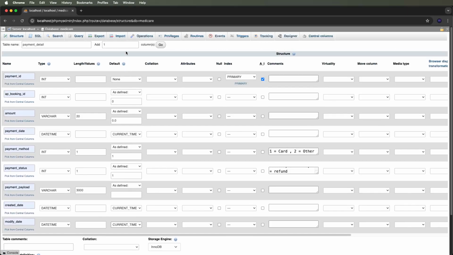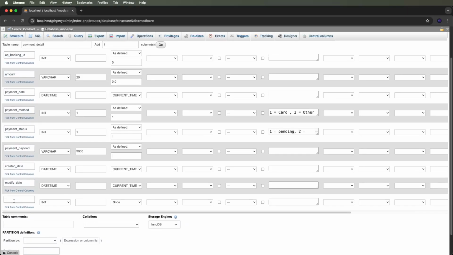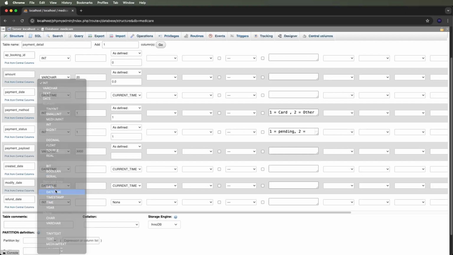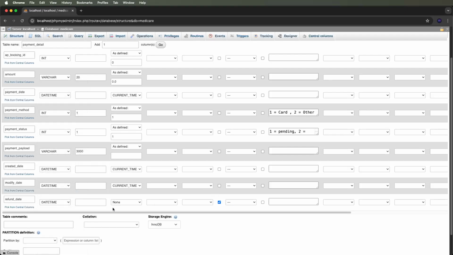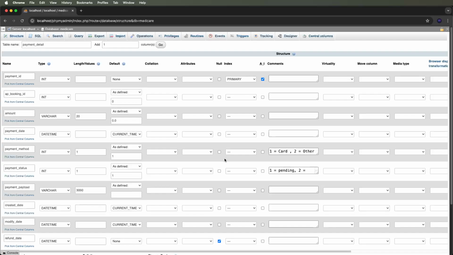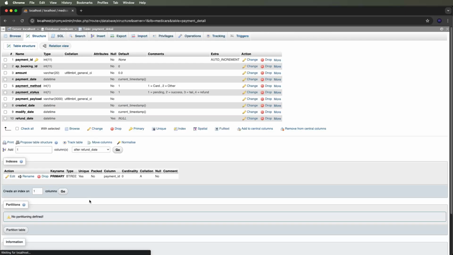And maybe we need one other column, refund date, date time, and we set it to null. Now save this, and it looks like this, creating the payment detail table. And next tables, tomorrow we will continue the database design.